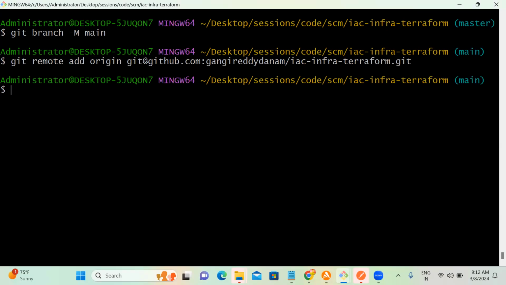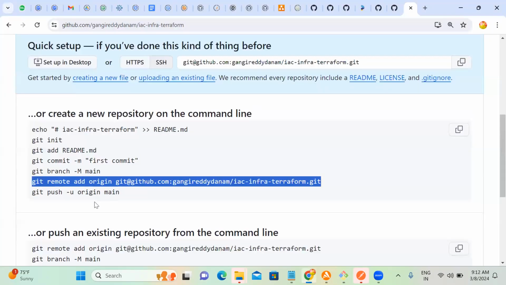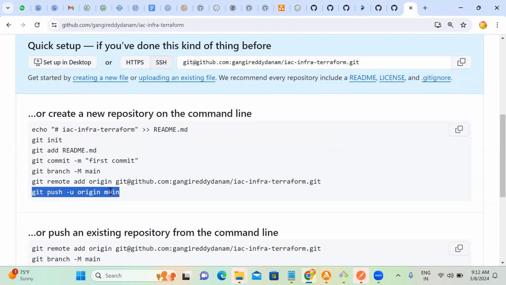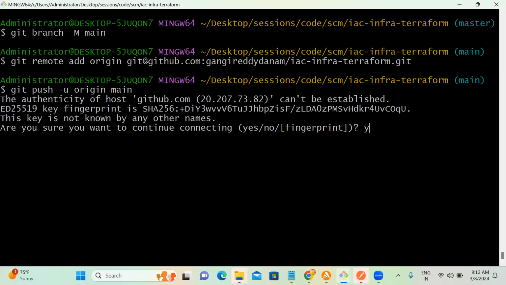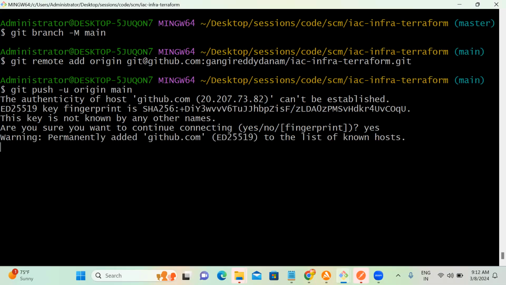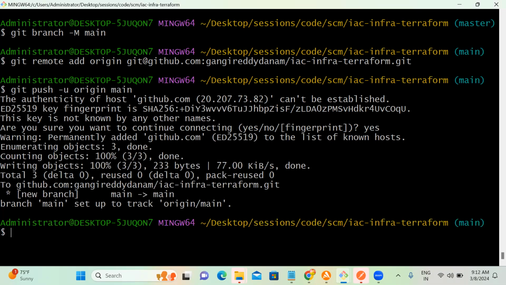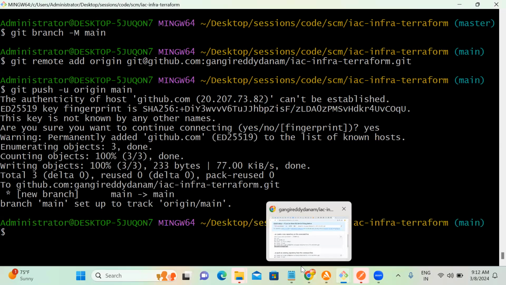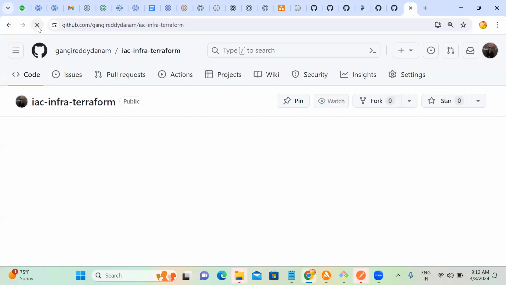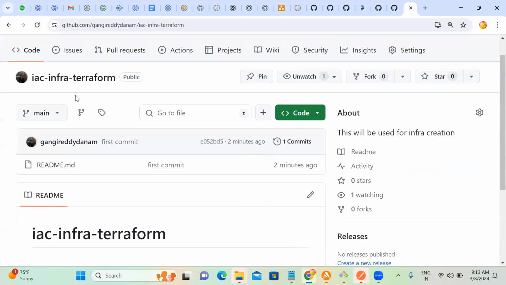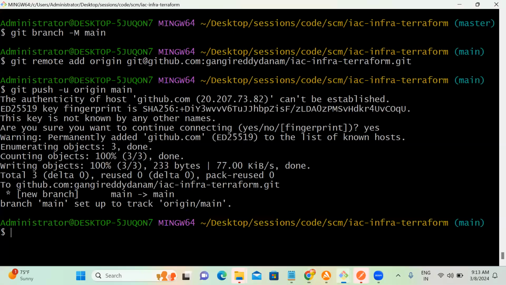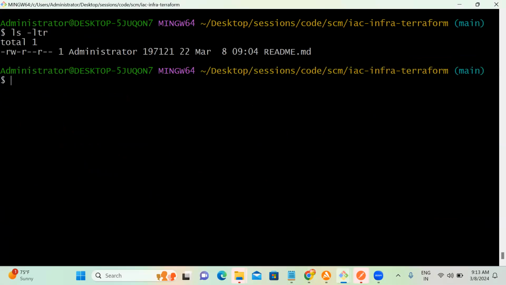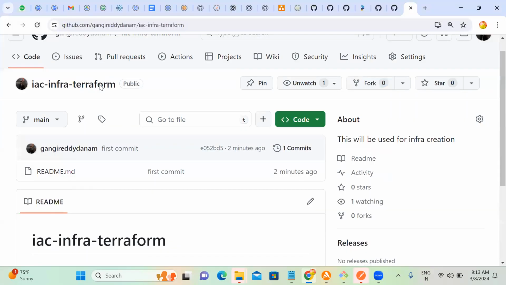Done. Now I have made a connectivity from here to here. Just run this command. Just push all of them. Git push origin. First time, yes. Now let's refresh your repository here. Done. Some code came here. I have created a readme.md in my local, and that file is available here.